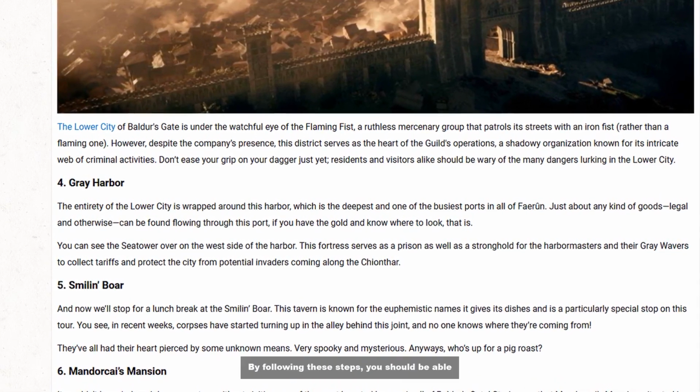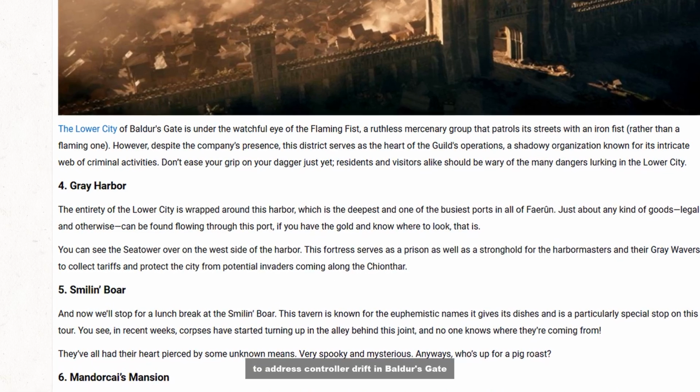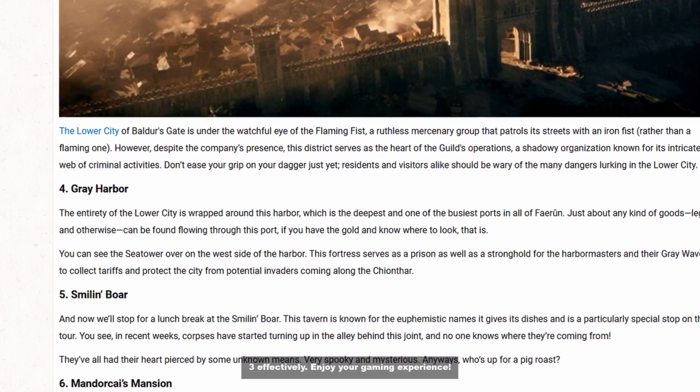By following these steps, you should be able to address controller drift in Baldur's Gate 3 effectively. Enjoy your gaming experience.